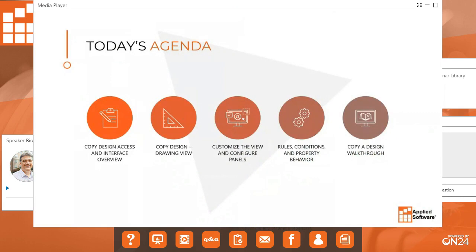We're going to be getting an overview of the interface of the copy design feature and different ways to access it. Then we'll show the drawing view feature that exists in there and how we can make sure that we get drawings associated and seen within our copy design.